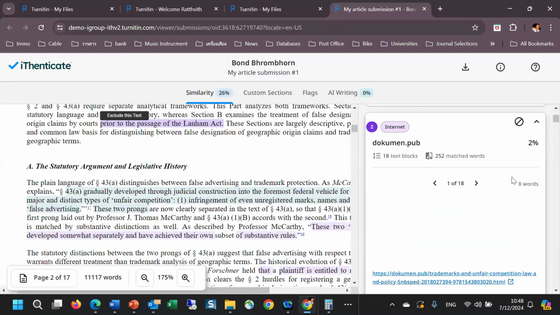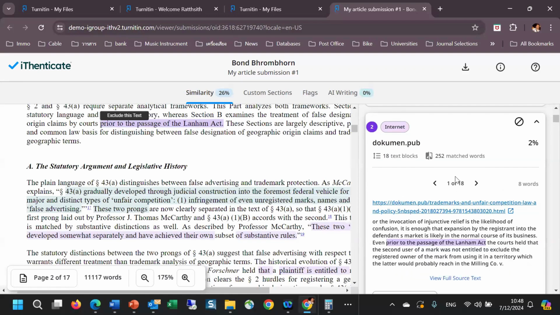The number 2, you look at that, you found 222 words in total, but found in different matches, in different pages. 18 text boxes is 18 matches. And the total word count is equal to 252. It gives you a detail on this.